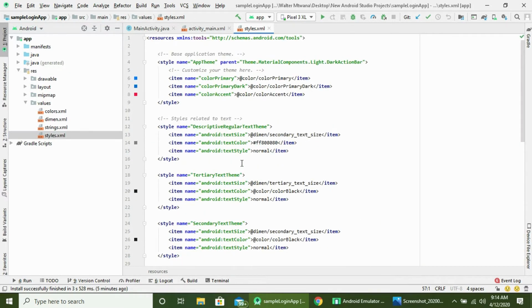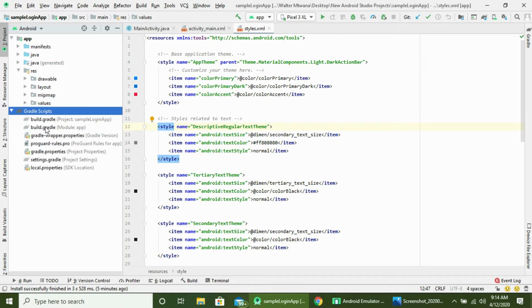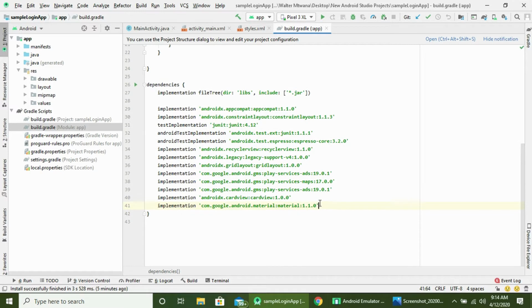I've just changed some styles, and that's what you're going to do. You are going to change the parent theme from AppCompat DarkActionBar to Theme.MaterialComponents.Light.DarkActionBar. Now you're going to do this right after you make sure, under your Gradle Scripts in module app build.gradle, that you have this dependency, com.google.android.material version 1.10.